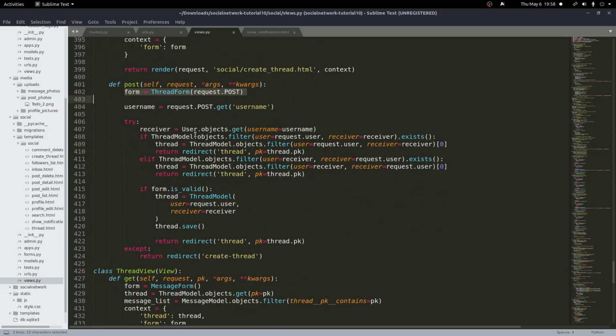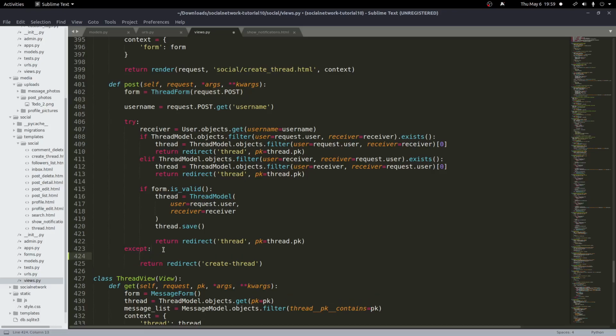We'll try these different things. If we can find a user based off what we passed into the form, we'll create the thread. If not, though, it falls down to here. We have an accept and then return redirect create thread. So what we'll do in here is above the return, we'll create a message, and this will display it once we redirect back to this page.